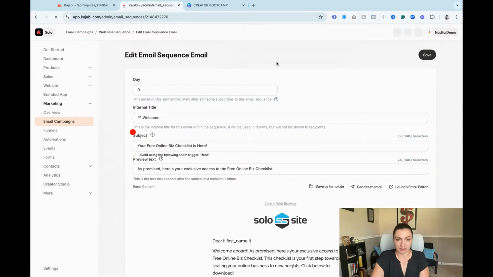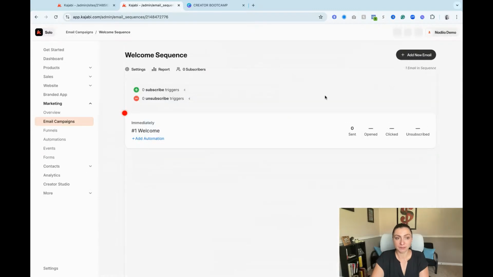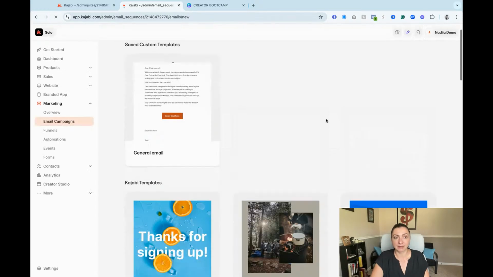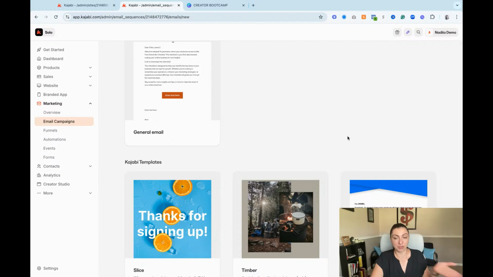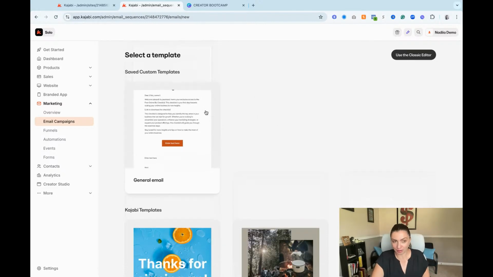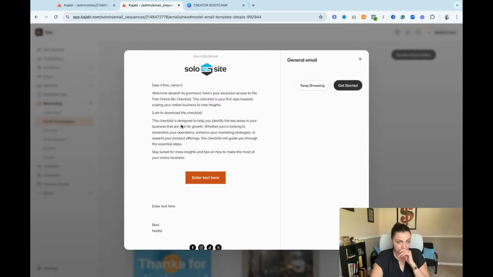Now, in our email sequence, since we're going to be creating a 10-part email sequence, in our welcome email sequence, the next step would be to add the next email. We would click on add new email. And then the template that we just created will be on top of all of the templates to choose from. So we already have our colors, our fonts, and our preferred layout. So we're just going to be reusing our template.